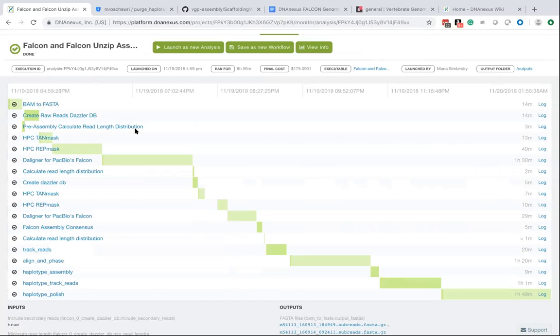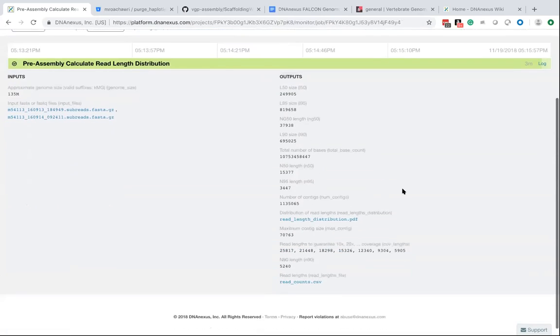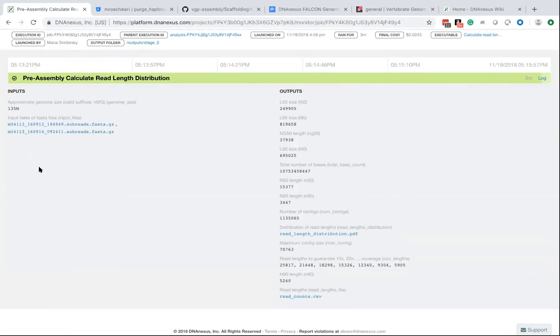Okay. So I just want to point out a couple of outputs that are used to configure the parameters in this workflow. So the first thing we do before actually running the assembly is this pre-assembly calculate read length distribution graph. So if I click this job, I can see this is using just the raw reads, not even overlapped reads, and the genome size that I expect to see. And it bins the raw read lengths down here into coverage bins.